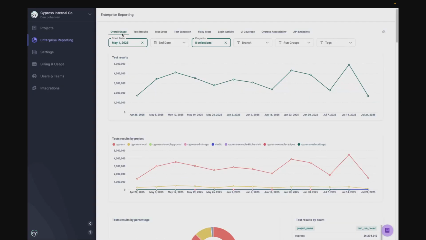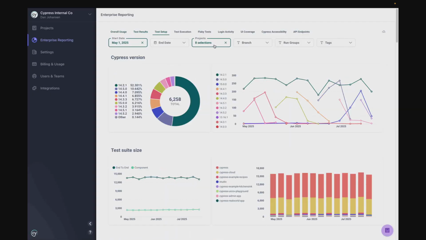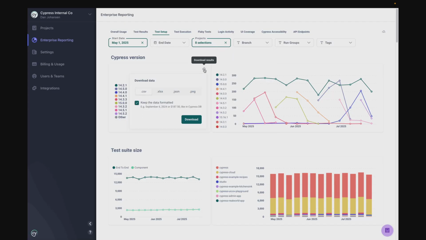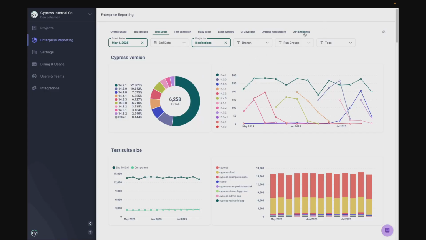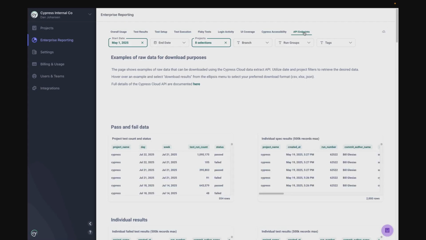Enterprise reporting is an optional feature that allows you to spot trends and patterns across your entire organization. Drill into the data using the filters available at the top of each page. Any report can be downloaded in a variety of formats. And if you would like to access the data using REST APIs, don't worry, we have an option for that as well. You can get the data in JSON, Excel, or CSV formats.